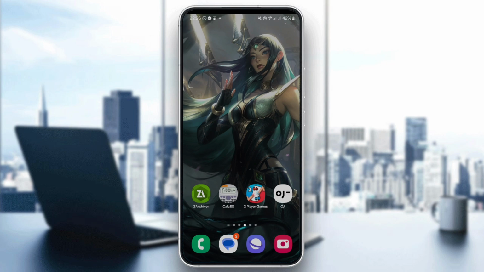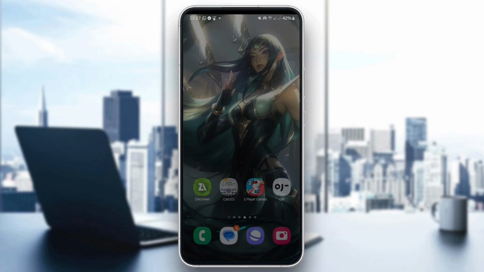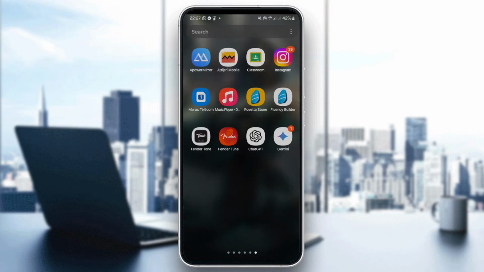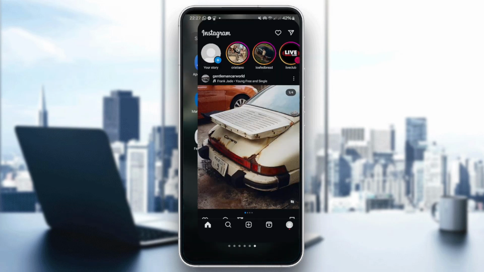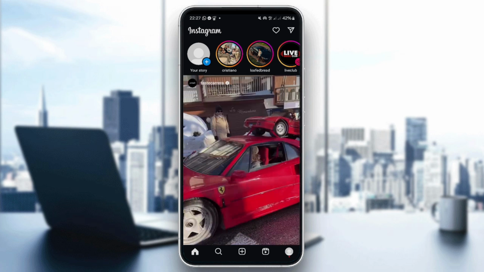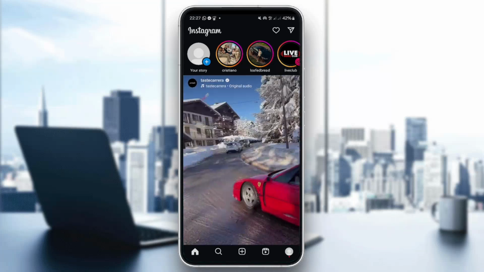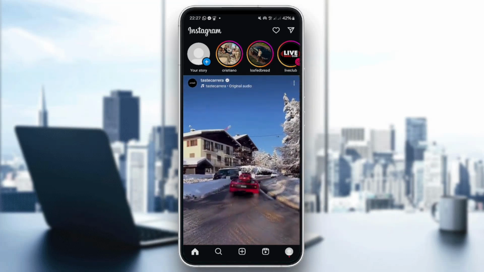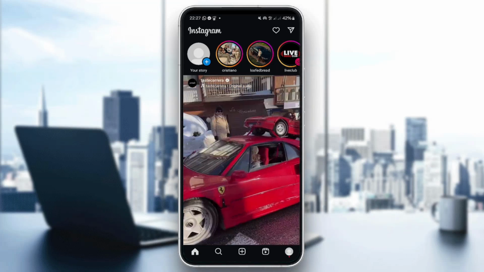The first step is to open the Instagram app, and to do that just go to your phone and open the Instagram app, and if you're not logged in, just log in by entering your account credentials. The second step is to swipe left to access the story camera right here, like this.